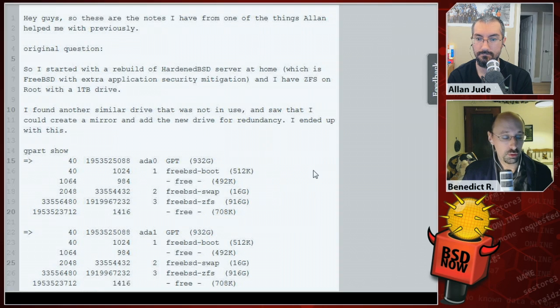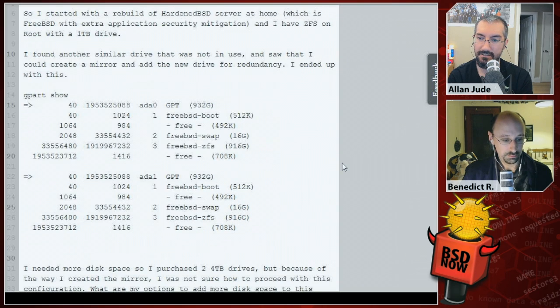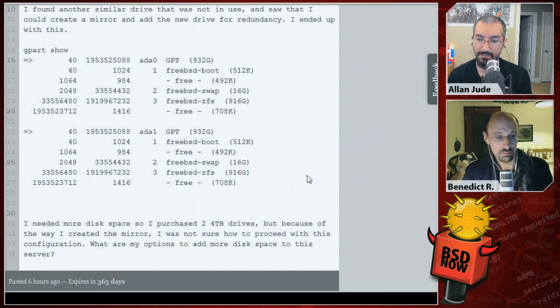So the original question was basically about rebuilding a hardened BSD server at home with a similar drive being available. They have ZFS on a 1 terabyte drive, and they found another similar drive that wasn't in use, and they saw that it could create a mirror and add the new drive for redundancy. He's got his 2 partitions, and they're the same size. I needed more disk space, so I purchased 2 4 terabyte drives, but because of the way I created the mirror, I was not sure how to proceed with the configuration. What are my options?